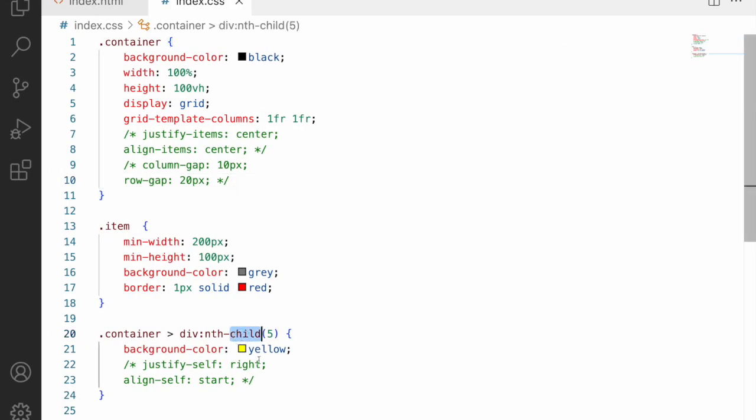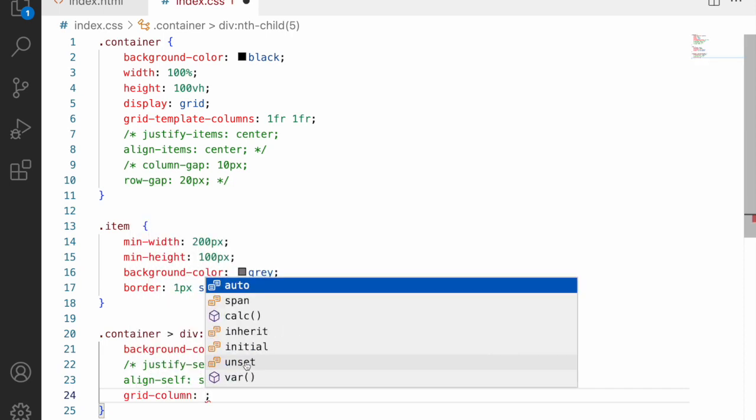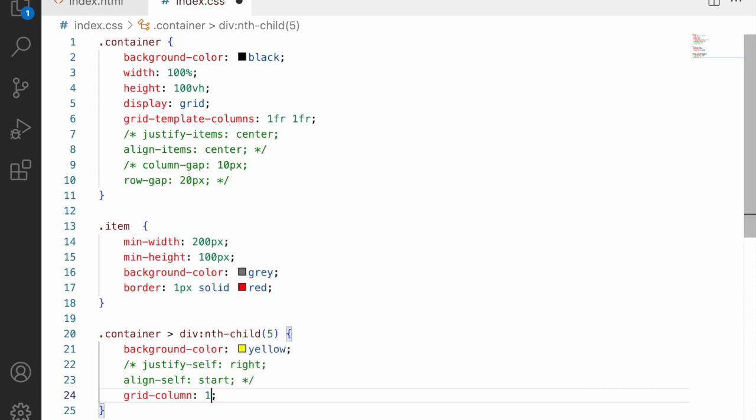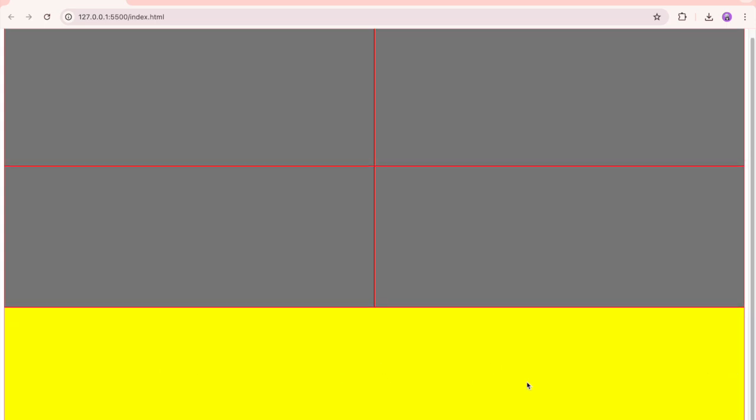In that case, this is my last item. So what I can do is apply something like grid column, and I can span it. The default one is auto, so it will select only the space which is available. Now I'll take the first line of column and extend it to the second column, or you can go with span two, in the sense I want to apply it for the next two columns. Let me go here and you can see it has applied for the whole screen.